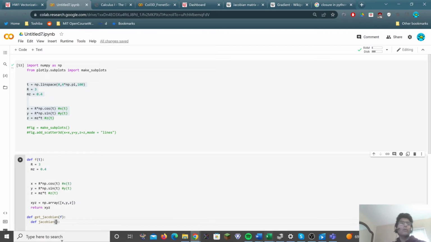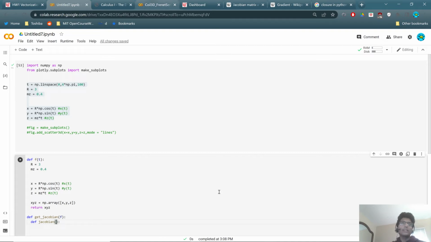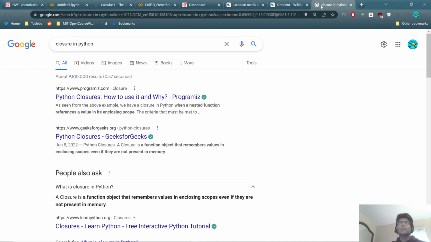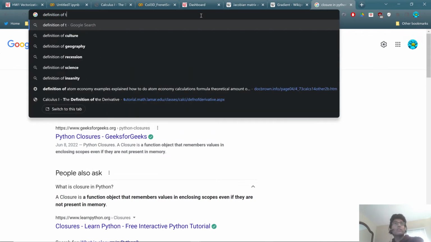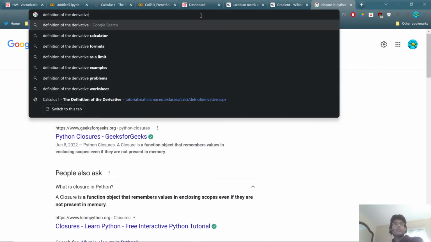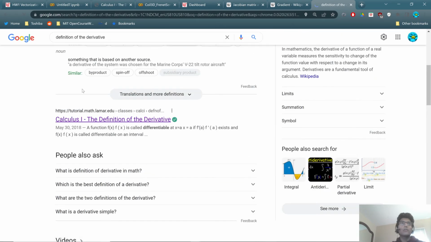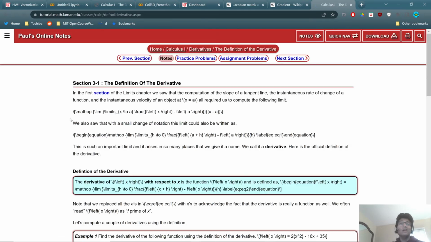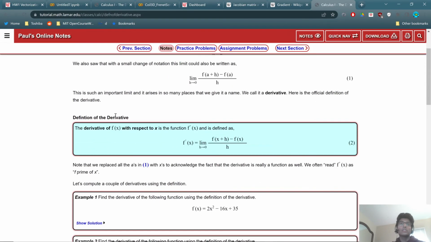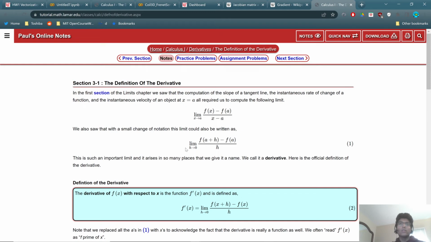Well, we have to think about how we are going to analytically compute the derivative. So let's Google the definition of a derivative. Before we learn all this power rule, chain rule, product rule stuff, we learned the definition of a derivative. So the limit as h approaches 0 of f of x plus h minus f of x, divided by h, equals f prime of x, right?